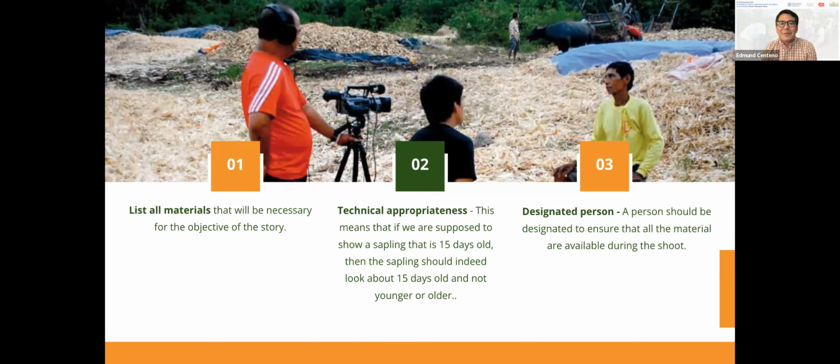As I have mentioned a while ago, it's very important that you have a list of your materials. You have a checklist before your actual shoot. And then technical appropriateness is very important. This means that if you will be filming, let's say, a 15-day-old sapling, be sure that your prop or the specimen that you will be bringing is an actual 15-day-old. All right? So not younger or older. It should be believable. And then, of course, a designated person. There should be a production assistant, for example, designated to ensure that all the materials, all the equipment, all the props or costumes are available during the shoot.